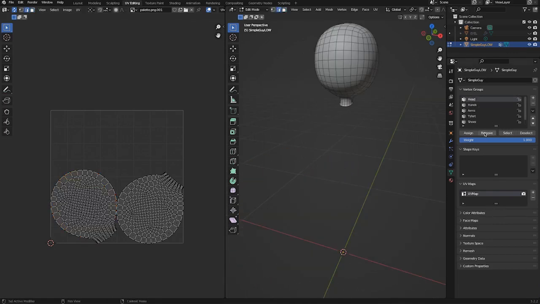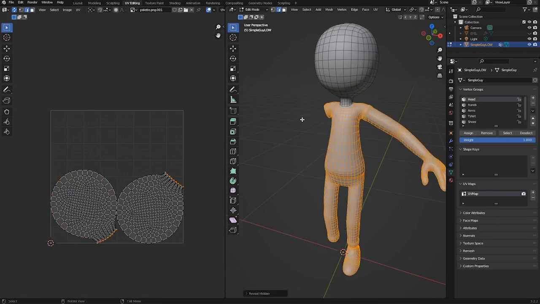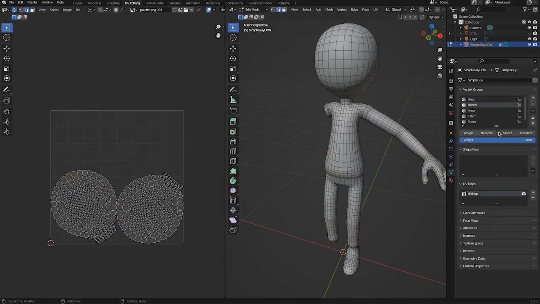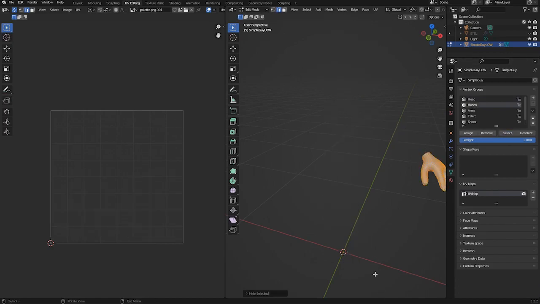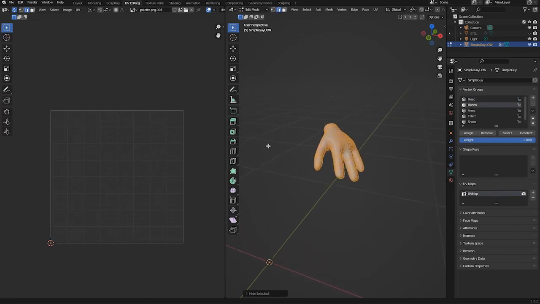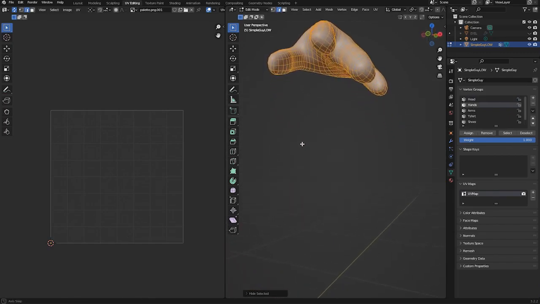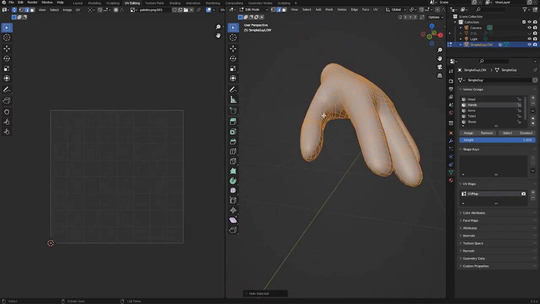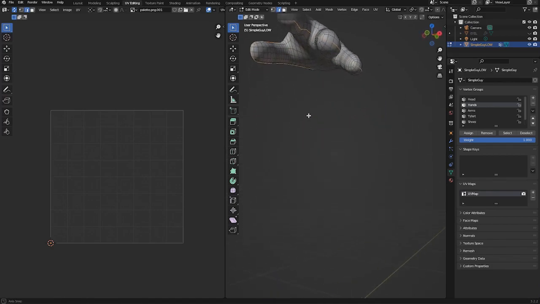Select the head. Alt H to unhide everything. Select the hands and Shift H to hide the rest. Okay. So for the hands, I'm going to separate the top from the bottom. So I'm going to Alt select here in the middle.